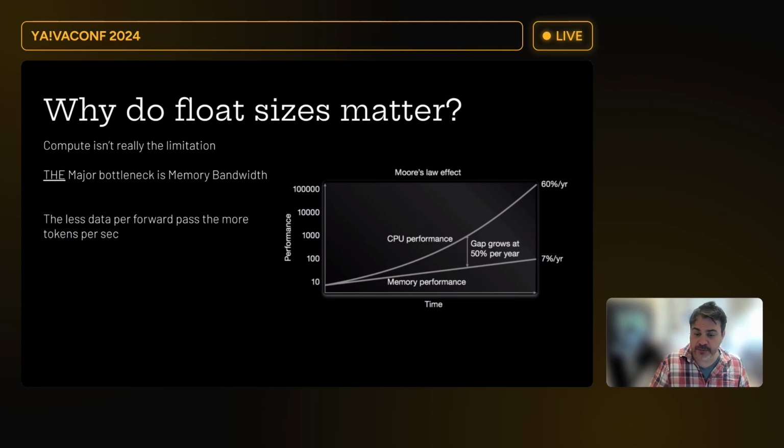And unfortunately, Moore's law didn't apply to memory. So the memory bandwidth grew 7% year over year, versus CPU performance, which grows in the Moore's law effect. So the problem is you might have lots of compute, but if you can't get the data to it fast enough, then it doesn't really matter.